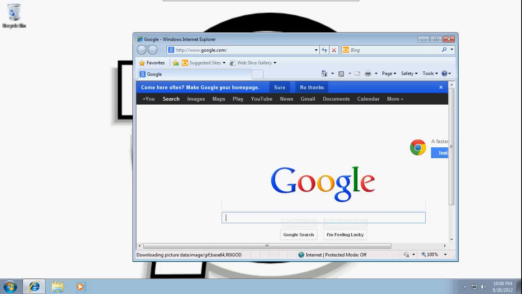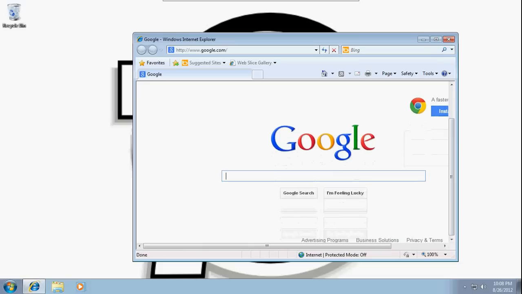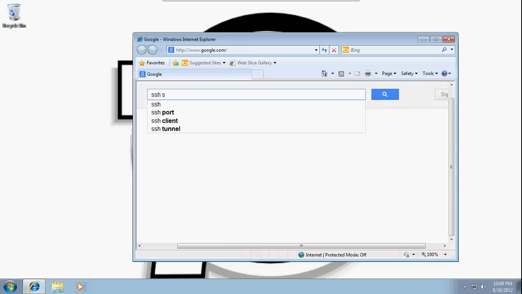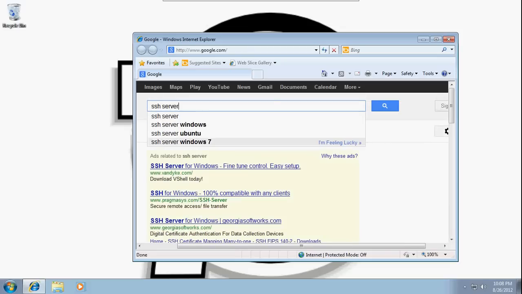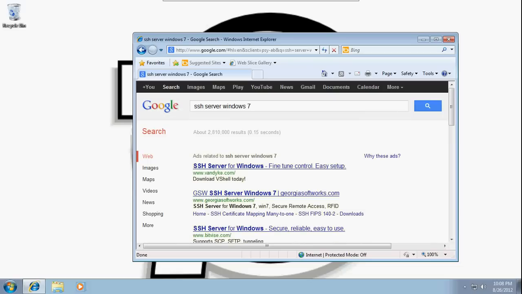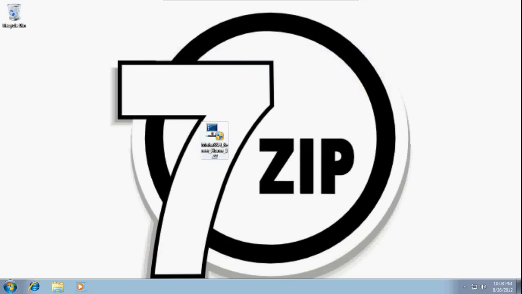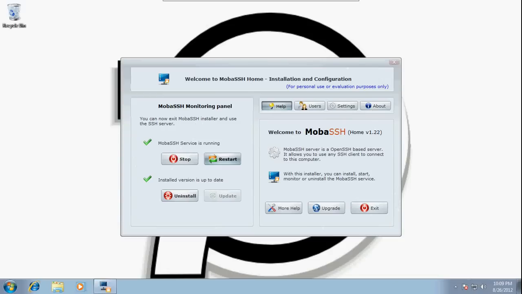Alright, sorry about that. I just had to troubleshoot my network again. That wasn't fun. So now you're just going to want to type in SSH server. Windows 7's fine. And I just went ahead and double clicked on MobaSSH, went through that website, got the installer. And the service is running. I already went through the install.